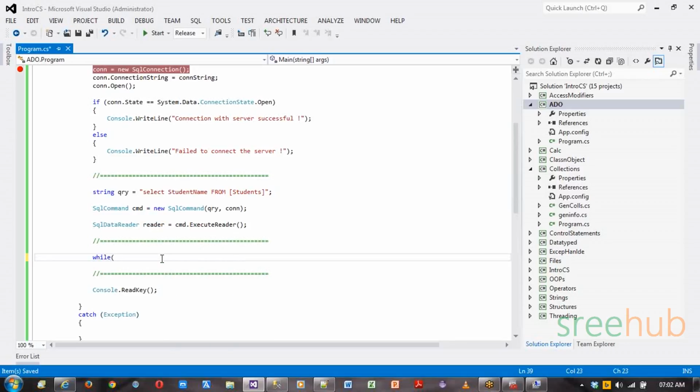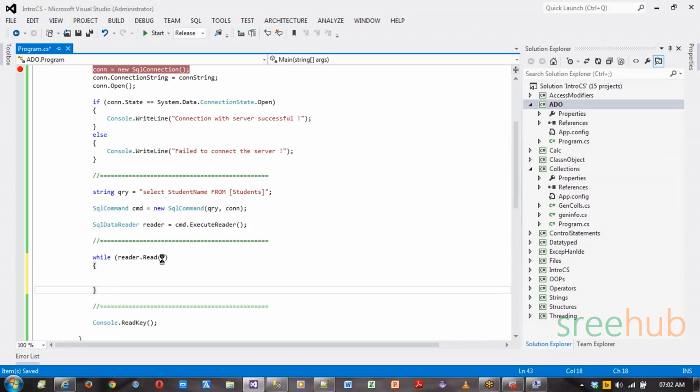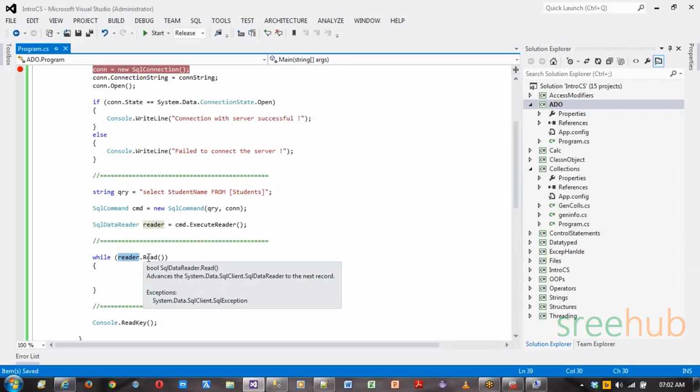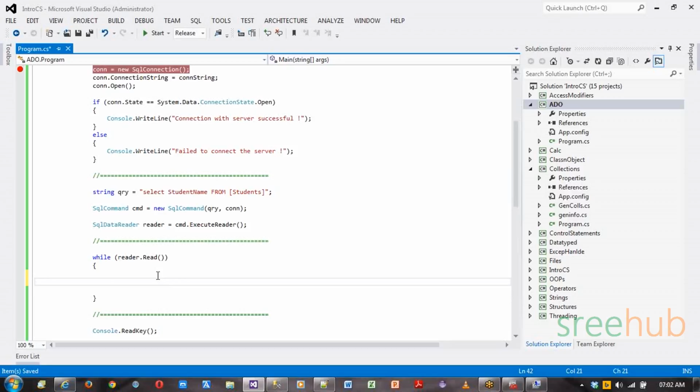So we'll be using while with a reader object dot Read. Now it says until the reader has got rows, or until I can read data from my SQL reader, execute my loop or iterate the loop. And here, this is how we can actually get the data.